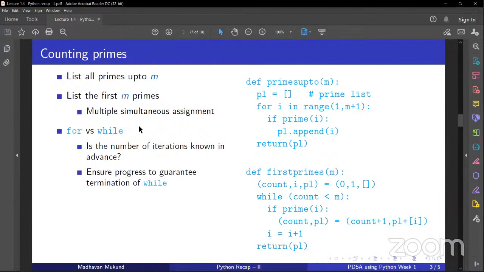In the second function, line number 5, the right hand side. Instead of PL plus square bracket i, I was trying to do PL dot append i. It was not working for me. It says NoneType object has no attribute append.